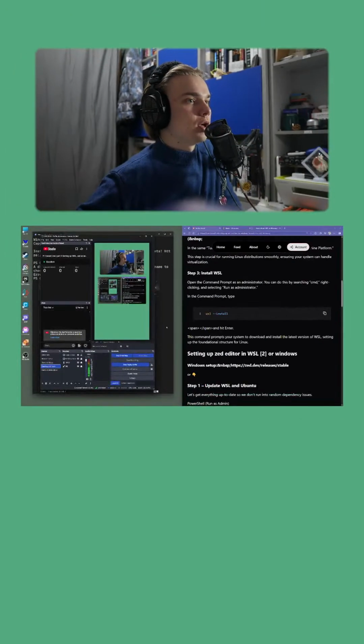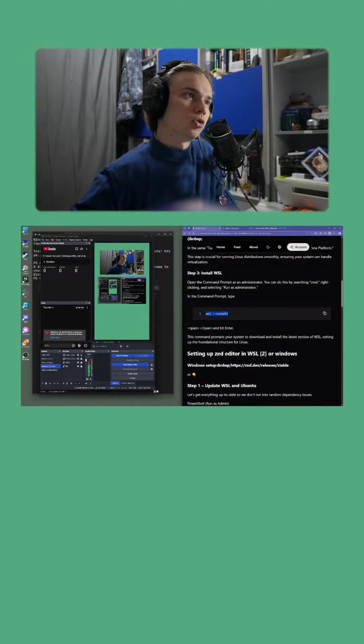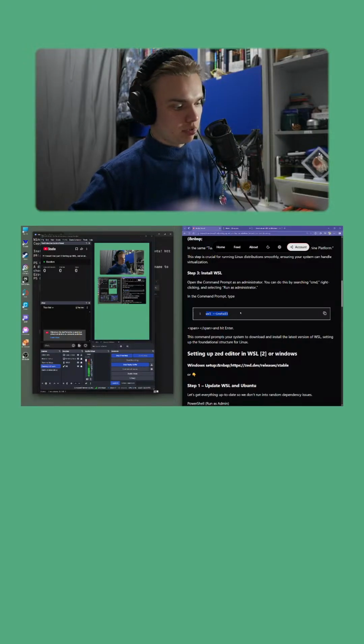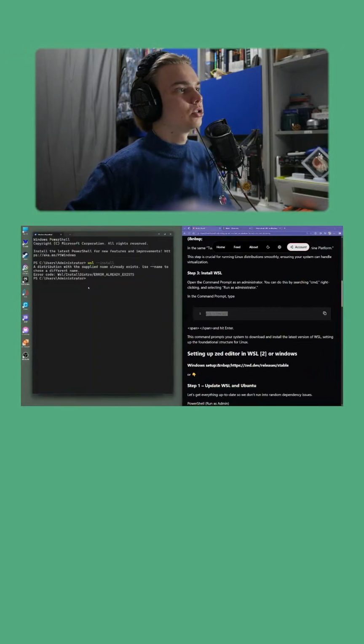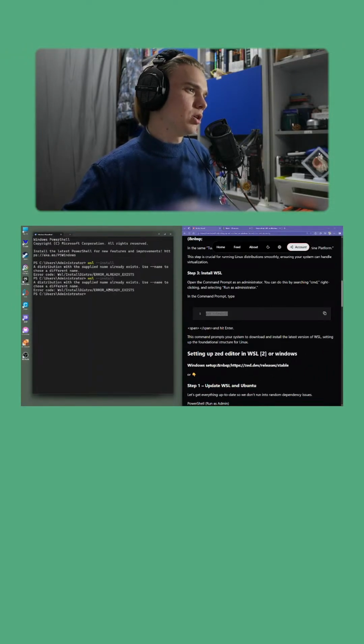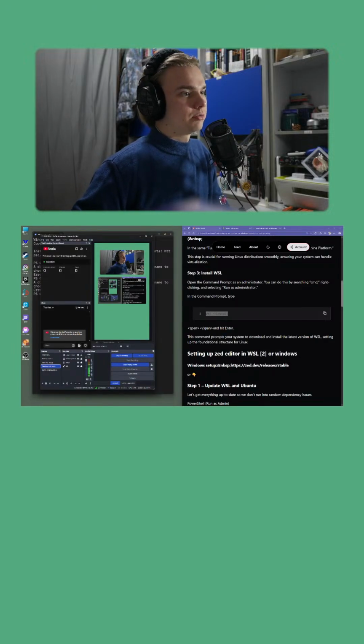So after you have enabled the features inside your Windows settings and restarted your PC, you can install a Windows distribution inside your terminal. To do that, you have to go into my website or somewhere, copy this command, WSL install, and then paste it inside your terminal. Currently, I would not be able to install because I have already installed.